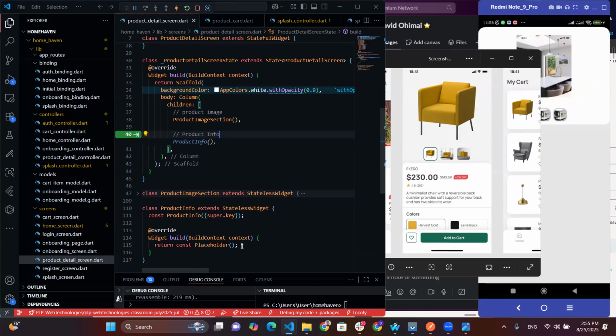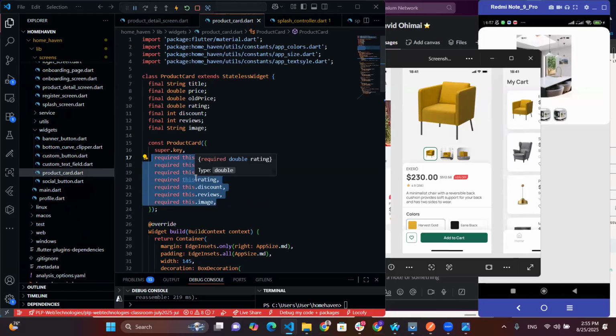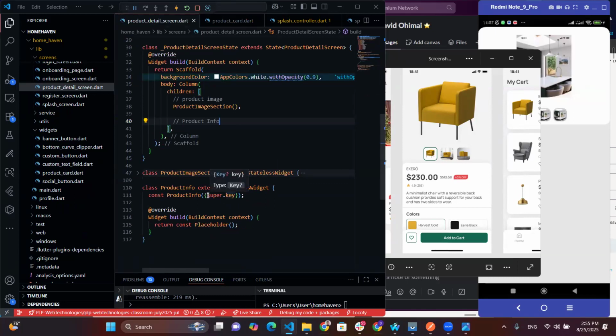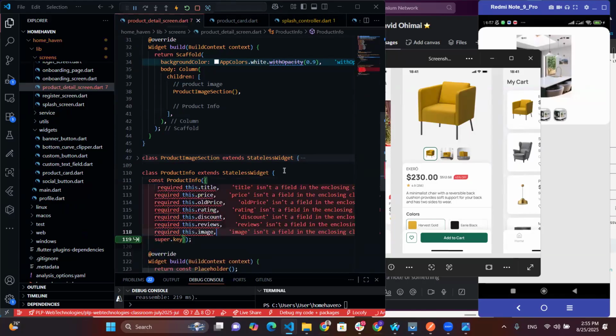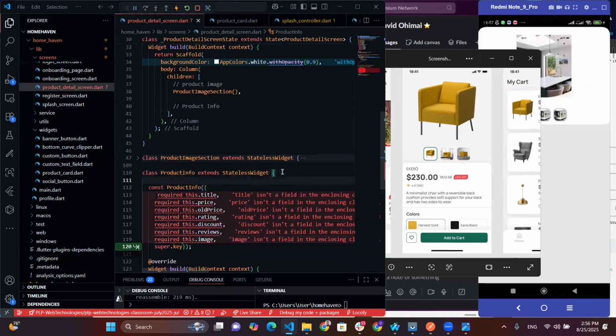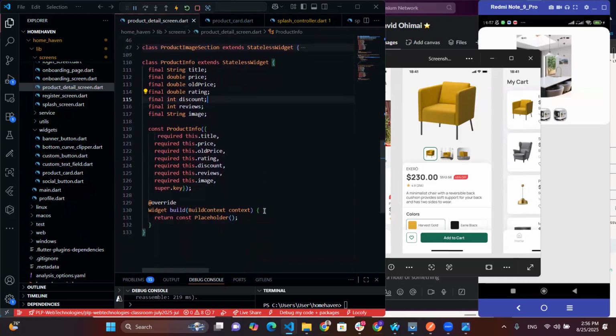Now for this product info section, okay, I created a stateless widget. I think we also need this thing, what do they call it now? So what's my product card? Copy this, go back to this point here, include it, and then come here and do that. Yeah, so that is sorted out.